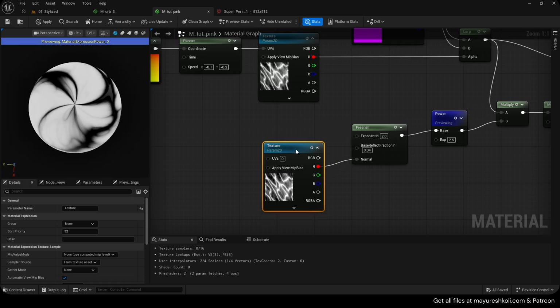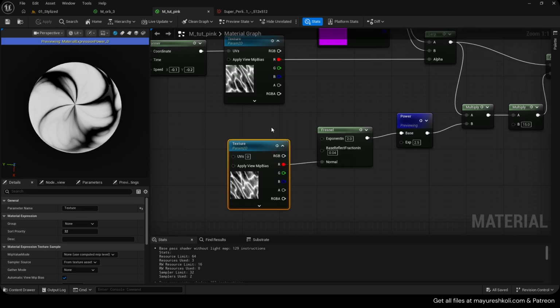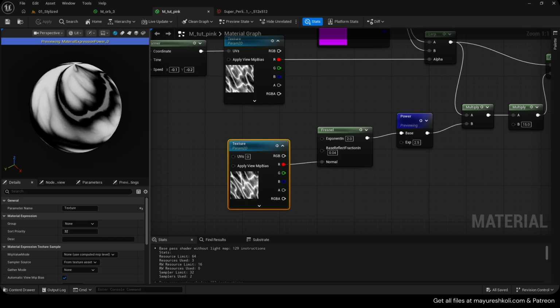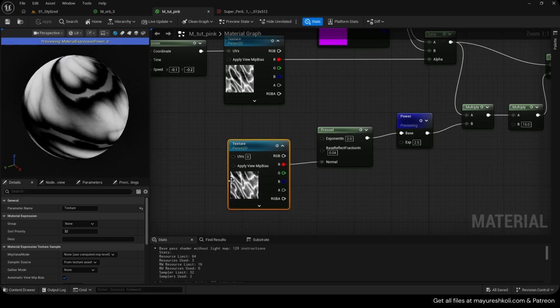But what we are doing is we are basically just telling it to take this as the normal, okay? But that would also mean that it just starts doing this. So wherever there is white, it shows us fully white and stuff like that.